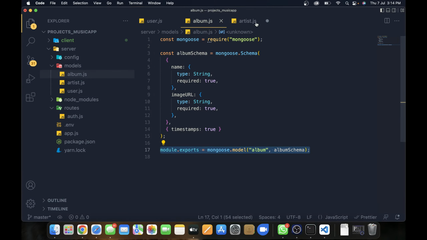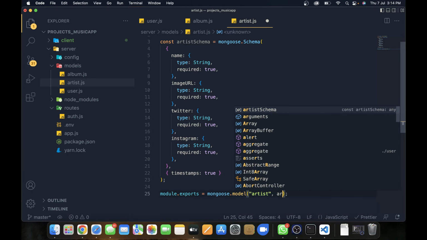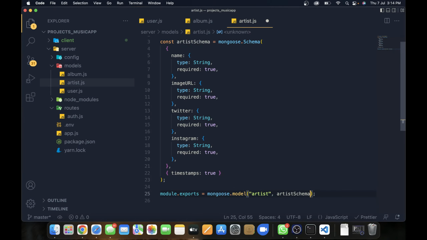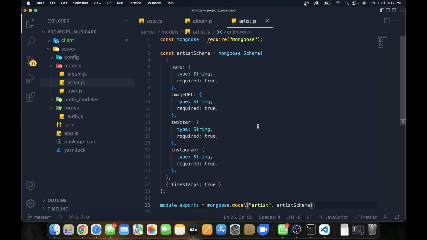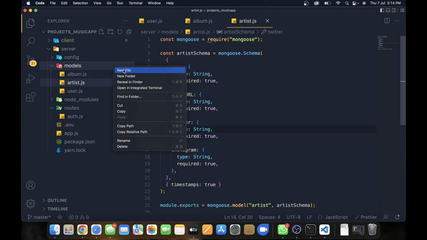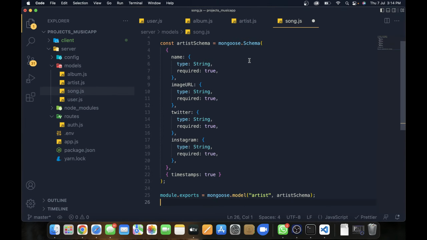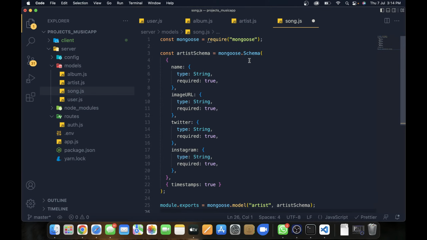While copying and pasting, please be very careful: you should not keep the same name as the previous model, as that will cause an issue. So this is going to be artist and artistSchema. Save the changes. Now the artist is done, so let me Control A and Control C, and now I have to create one more model for song.js. Save, and Control A, copy it and paste it. Control V. Over here, this is going to be the songSchema.